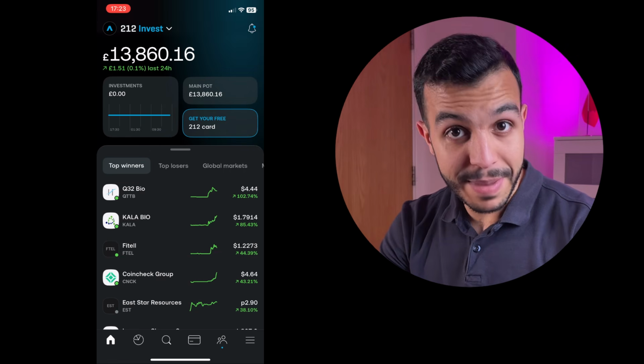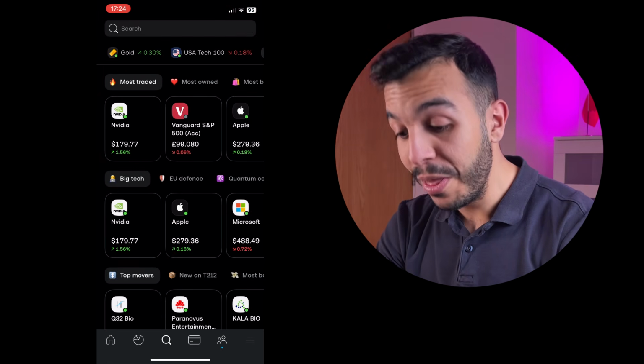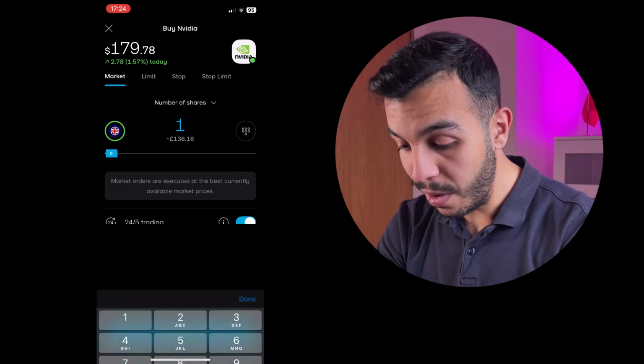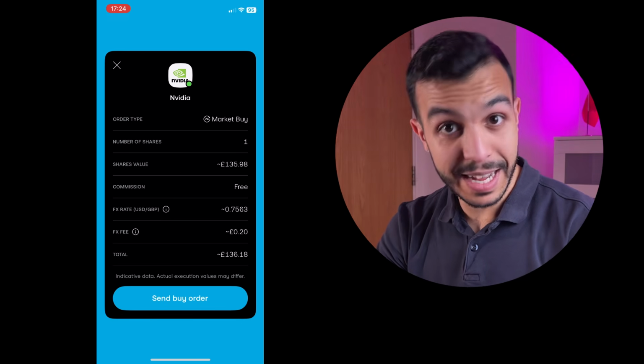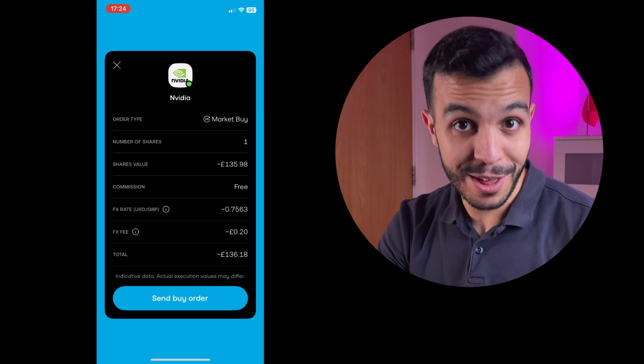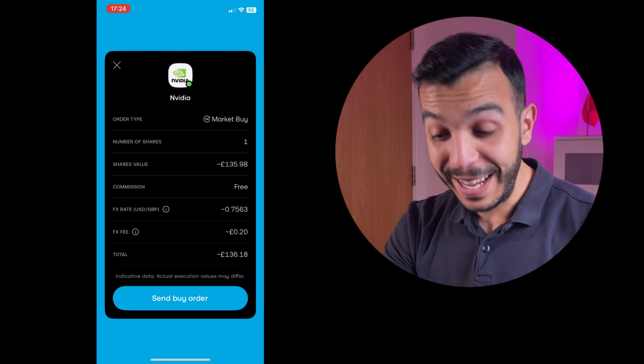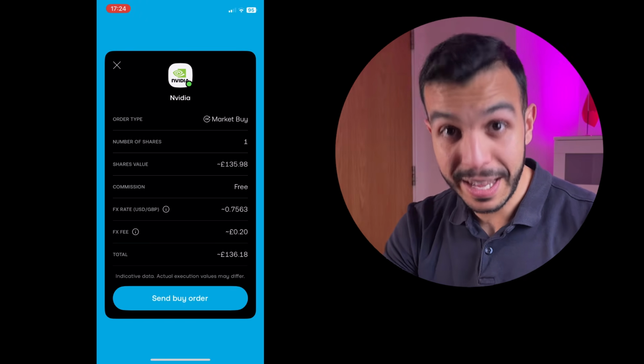Now, here I am in the main interface. Let's say I want to buy one share of Nvidia, and let's just select one, then done, then review order, and here I am. Now if I click send buy order, it will basically buy that share for me. But the mistake that I made here is that I did not check the account that I'm investing in.